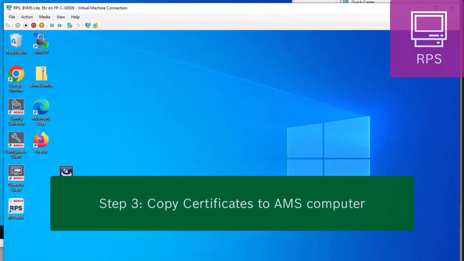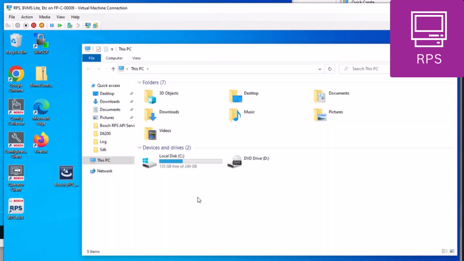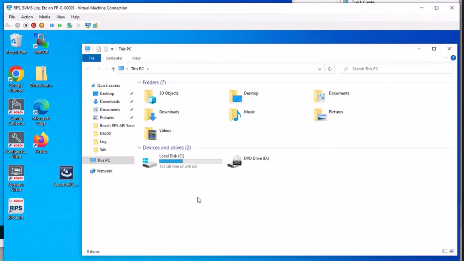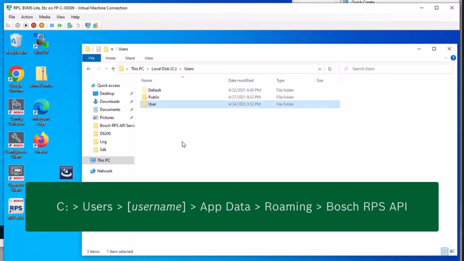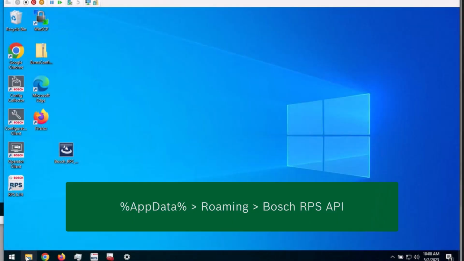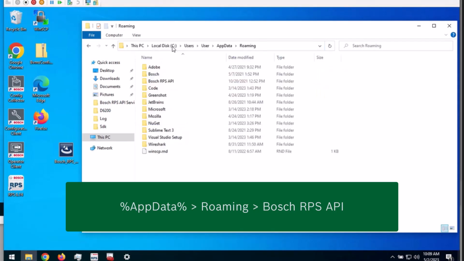Step 3. Copy certificates to AMS computer. The setup program generated 2 certificates. Locate the certificates saved on the RPS computer. Navigate directly to C:\Users\Username\AppData\Roaming\Bosch\RPS API, or use a shortcut: open a file explorer, type %appdata% into the address bar and press Enter. From Roaming, click on Bosch RPS API.